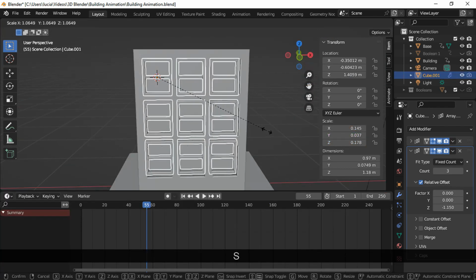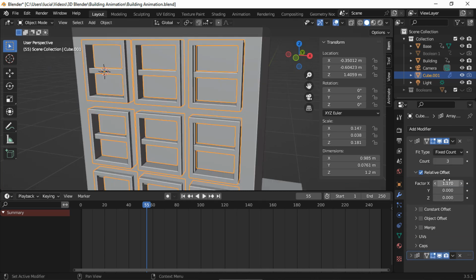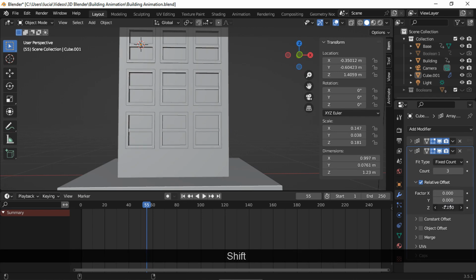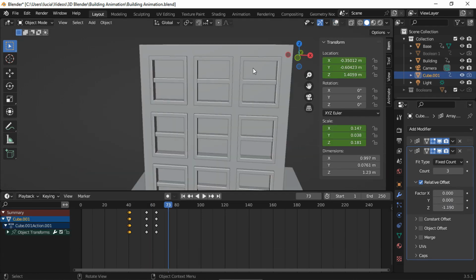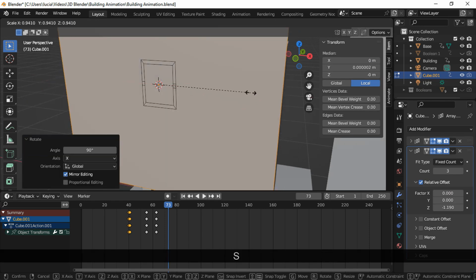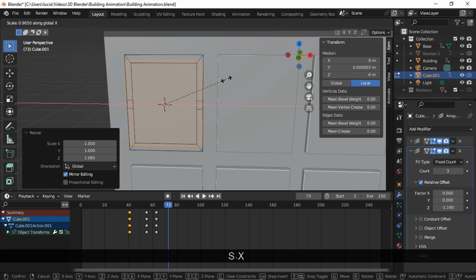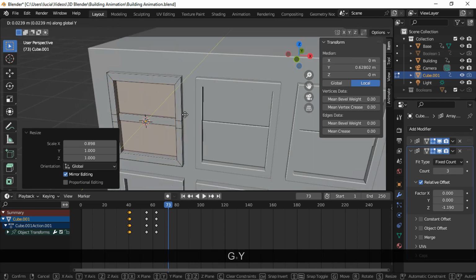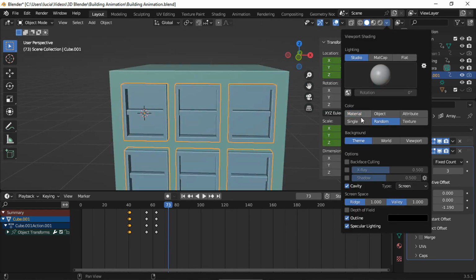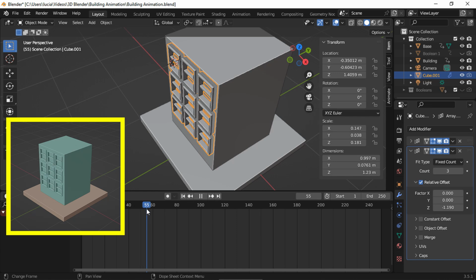Let's scale this up a bit. We could also add a glass. In Edit mode, add a plane, scale it and place it. Make sure the glass is not covered by the building. First, let's make this simple animation for the window frames.